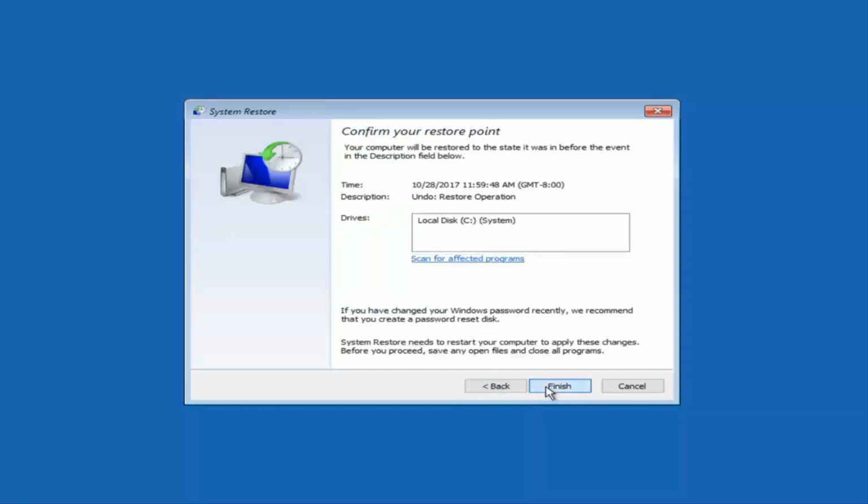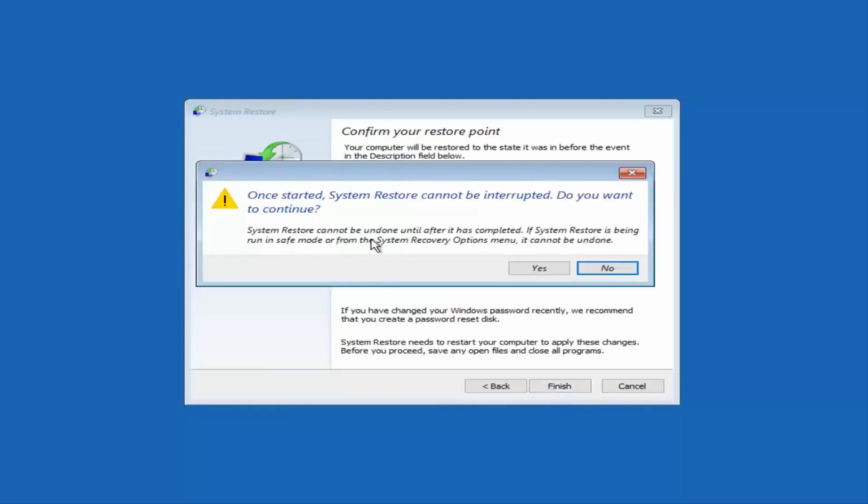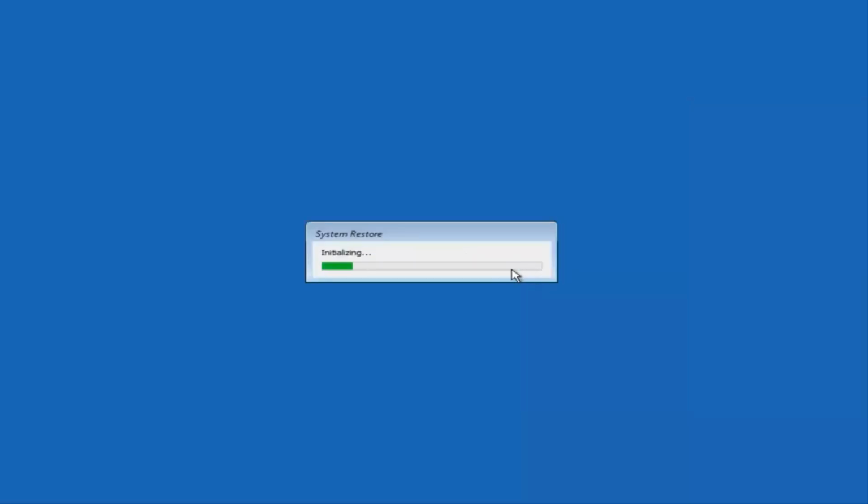Then select next, and click on this finish button, and you'll be prompted to confirm by saying once started, system restore cannot be interrupted. Do you want to continue? If system restore is being run in safe mode or from the system recovery options menu, it cannot be undone. You want to left click on yes. Now this should save documents and personal files and everything, but like I said before, a brief disclaimer, you're trying to get your computer back up and running here, and that's the objective of this tutorial. So this is going to take a little while to run, so we're going to be patient and let it go for a couple minutes.